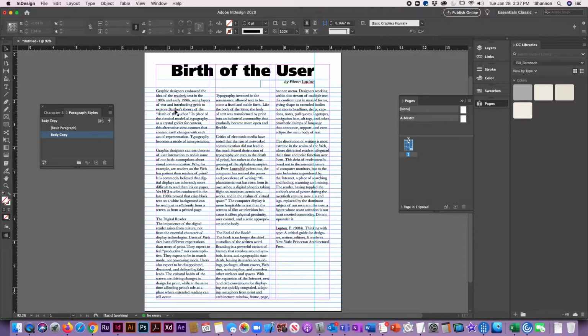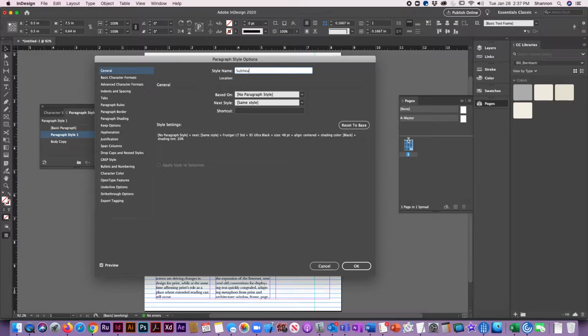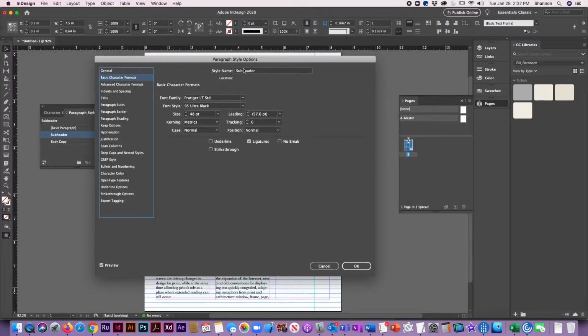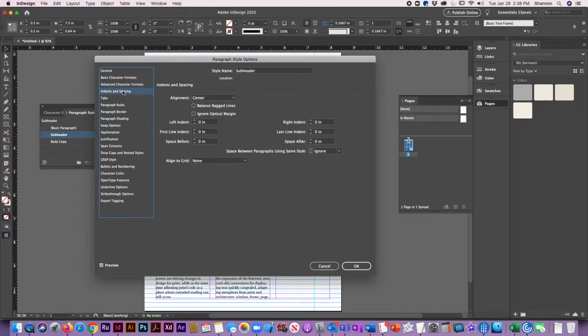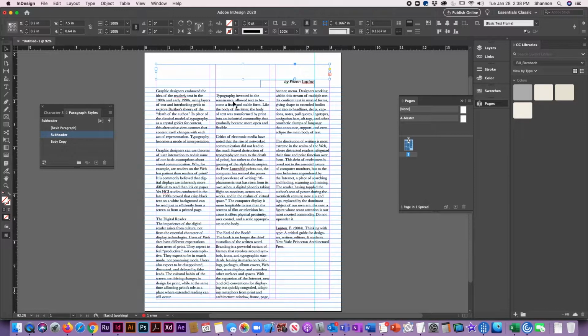So that's nice. Now I'm going to make my subheadlines based off of the fact that I've been using Frutiger for my other headline, just not as bold. So let's do a new style again. This is going to be my subheader. And instead of being 95 black, I'm just going to go with 75 black and maybe 16-point type. And I'm going to align it to the grid and see how that does, and then we'll take it from there.